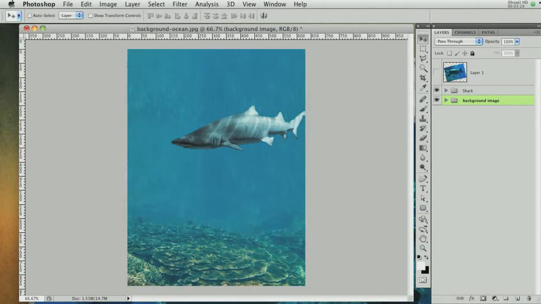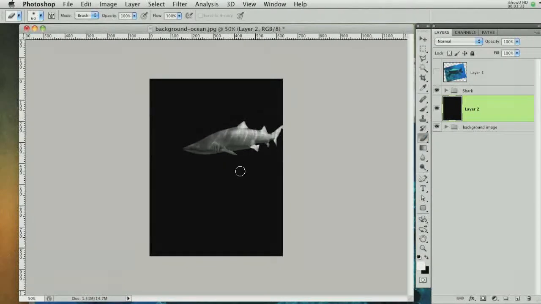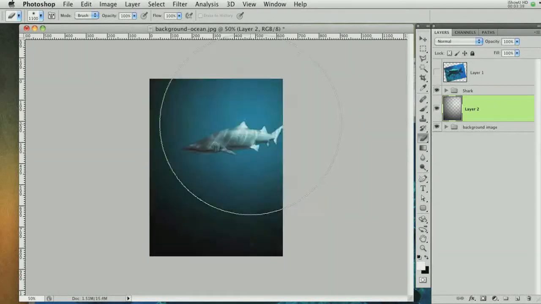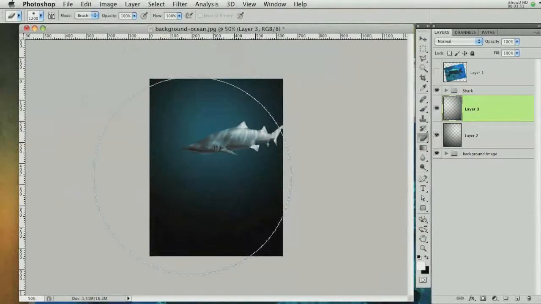You can hide this turtle layer, and I'm going to create a new layer above the image background, and I'm going to fill it with black by doing Command backspace. And then I'm going to grab the eraser tool and hardness set to 0, and I'm going to make this a really big brush, something like that. And I'm just going to click, and it's going to erase some. And then I'm going to make a new layer again, fill that with black, and do the same thing, but this time from the left side. Maybe something like that.